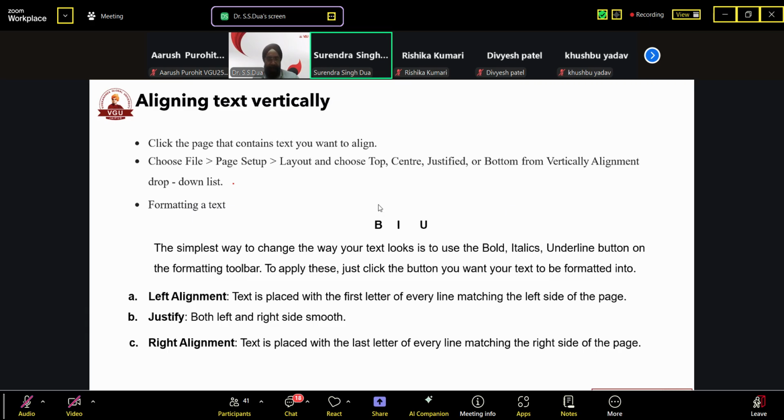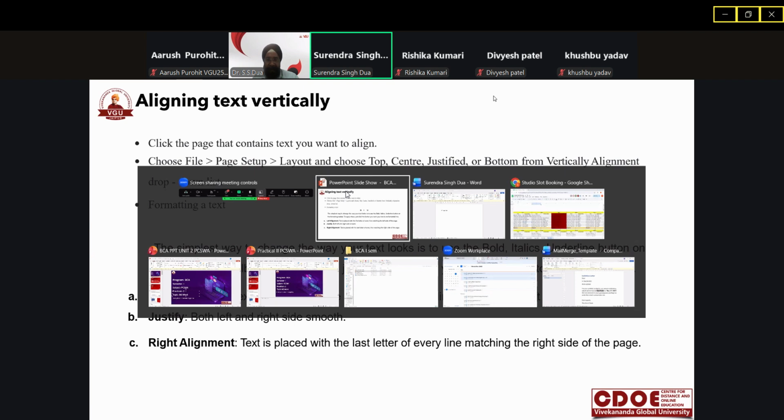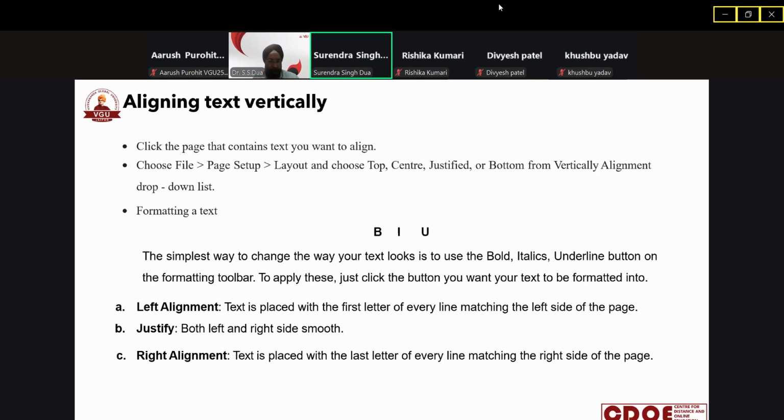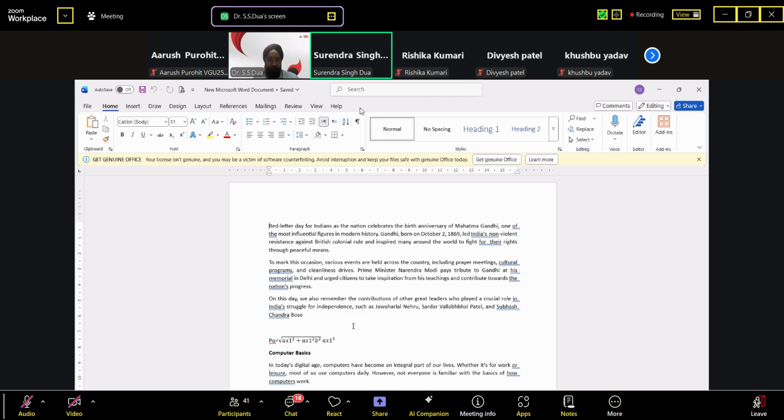Now many other options are available. I will explain them directly on the Word file. So just a minute. I open my background Word file. I give some text. So it is my Word file.